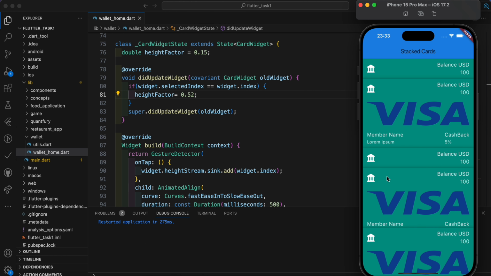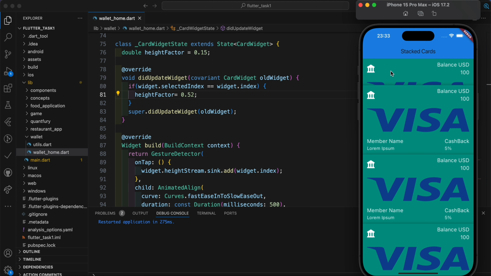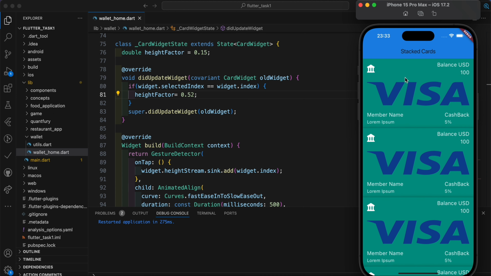So we can click to any of the cards which is collapsed, and it's going to expand because we are saying that if the selectedIndex is equal to the index of the card widget, just change the height factor to this one. But as we talked previously, we want to collapse all the card widgets when we click to the card. Basically, only the card that the user clicks should be expanded and rest of them should be collapsed.